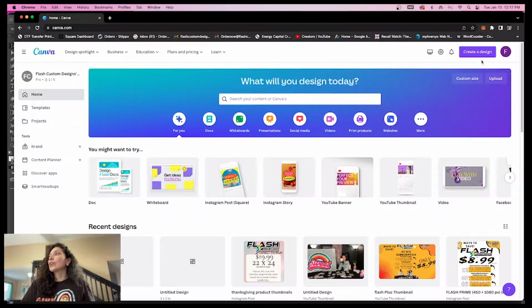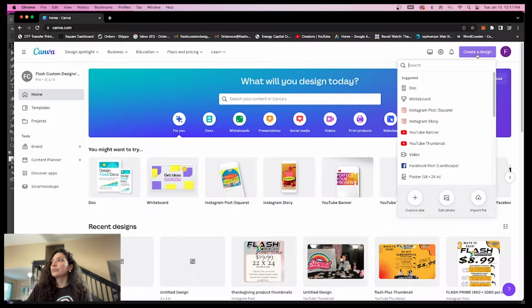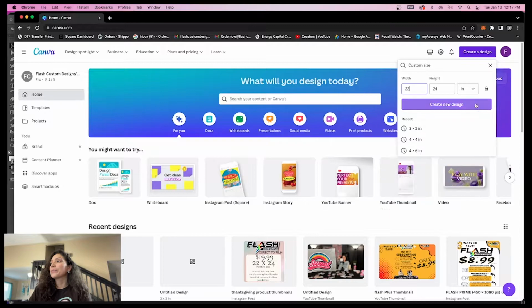First thing that we're gonna do is, at the top right, hit create a design. And then we wanna hit custom size. Always make sure that this is in inches. It defaults to pixels, but make sure that it is in inches. And we're gonna work on a 22 by 24 for today. So you would hit 22 by 24.